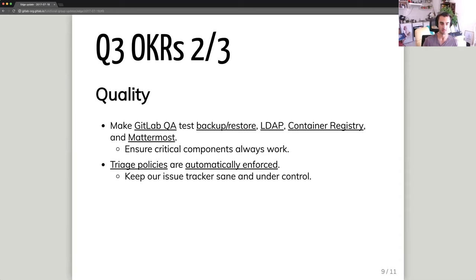The next point is about triage policies. We'll try to enforce them automatically and to keep our issue tracker sane and under control, because it's growing, it's going fast. So we'll see what we can do, but we'll use schedule pipelines also for that.